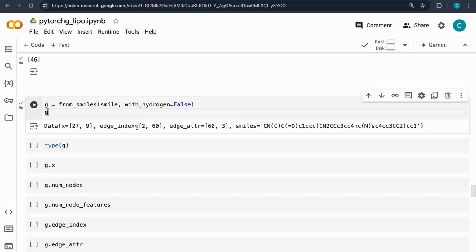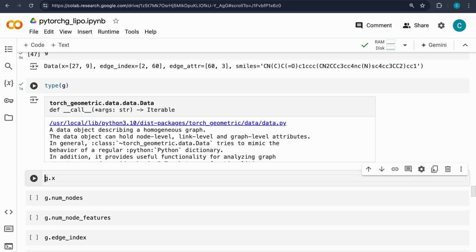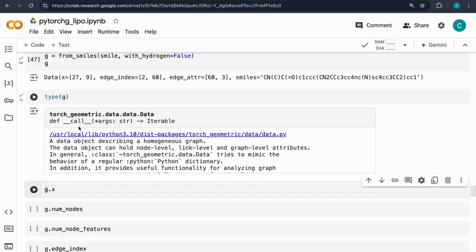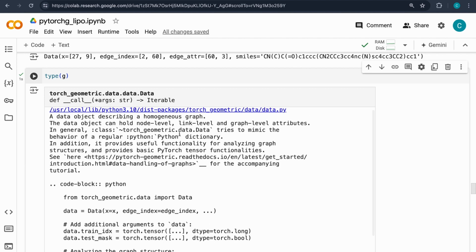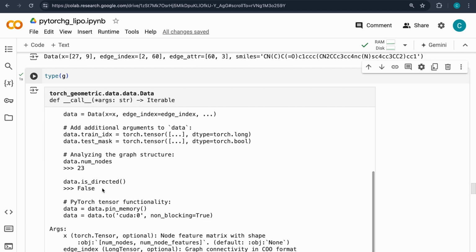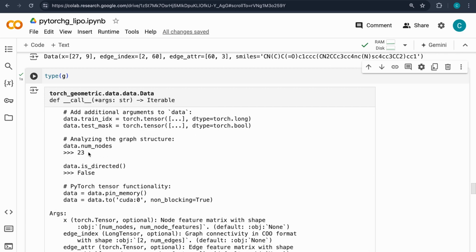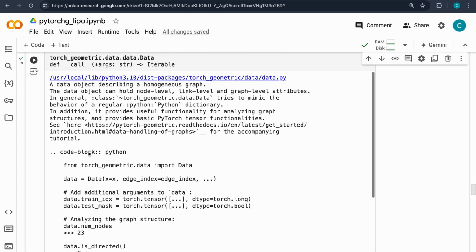It has x, edge_index, edge_attr, and SMILES notation. And if you look at the type, this belongs to the torch geometric Data instance, and this is a homogeneous graph. And as you can see here, there is a lot of information. You can see the number of nodes and all that, and I'm gonna be talking about that in a minute.